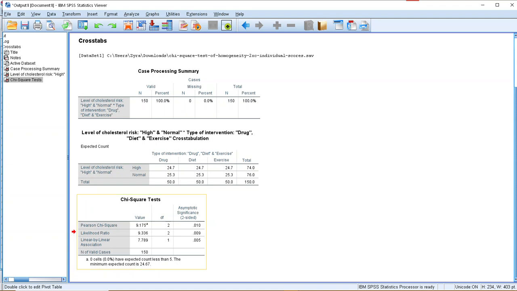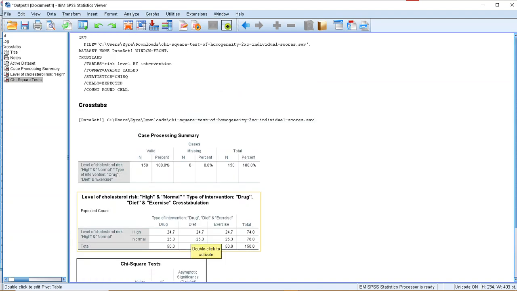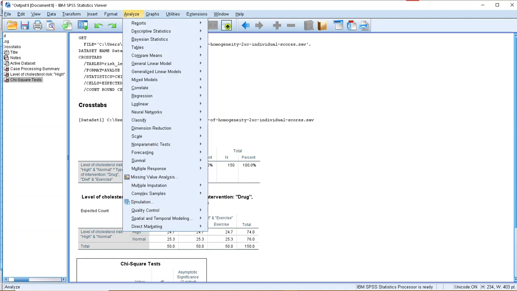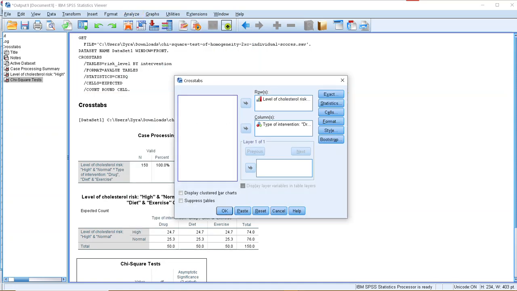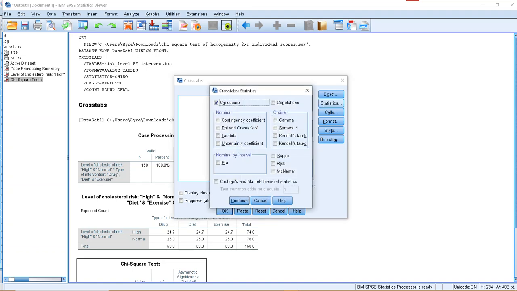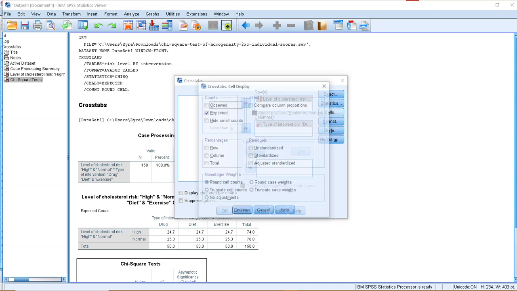If we are okay with our assumptions, then we can now run the chi-square. Click on Analyze, go to Descriptive Statistics, and click on Crosstabs. You will see this one. If your rows are correct, like level of cholesterol risk, and the column is the type of intervention, then I will go to Statistics, click on chi-square here, Continue, and go back to the Cells.